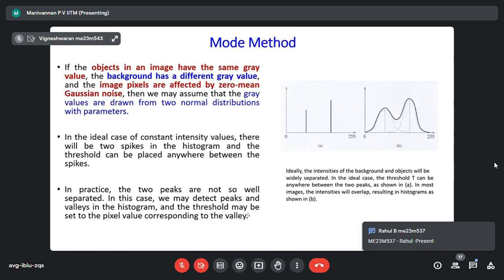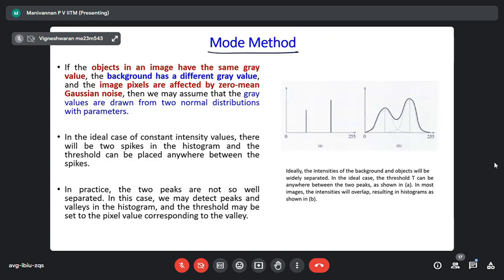The next one is called the mode method. If the objects in the image have the same grayscale value, the background has a different grayscale value, and the image pixels are affected by zero mean Gaussian noise. Another main problem in image processing is noise. Noise can come from improper illumination, background problems, or the camera itself. A low resolution camera can add noise.